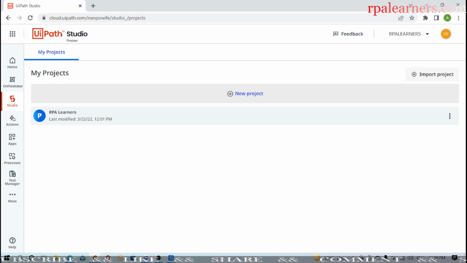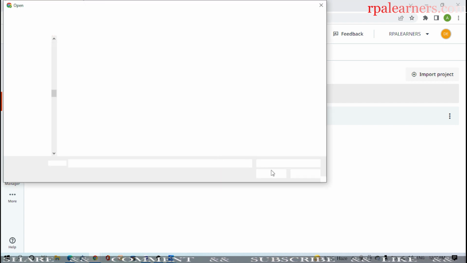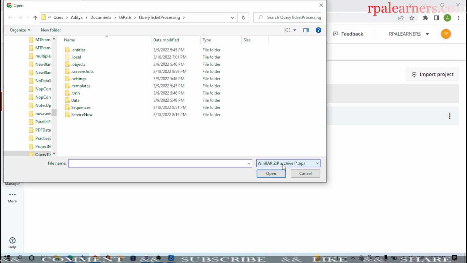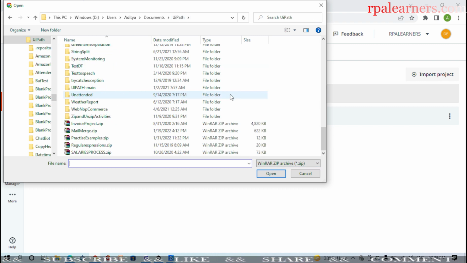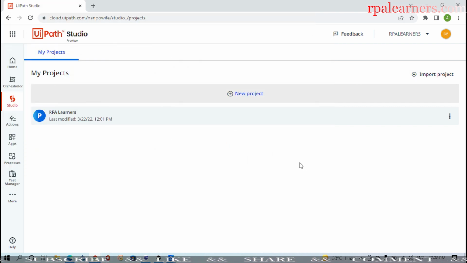If you see here, when I click on import project, it is asking me for the zip file of the complete project, not a single XML file. So we need to have the zip file. Let's see, I guess we will have some zip files. Forget about these things. In the next video I will show you how to import it.